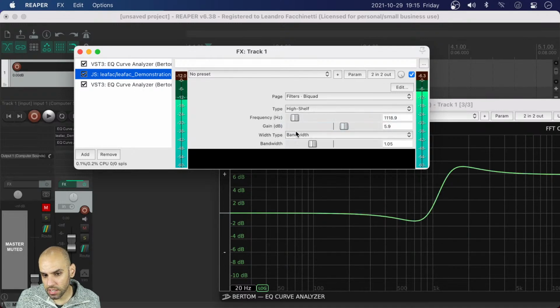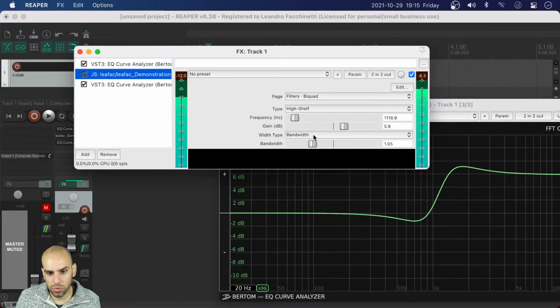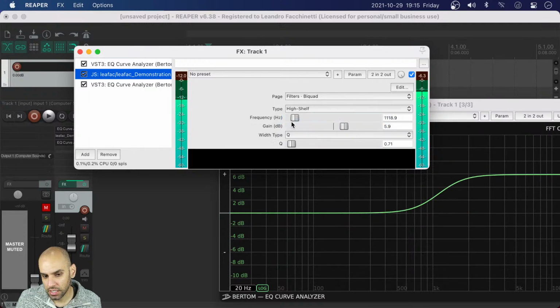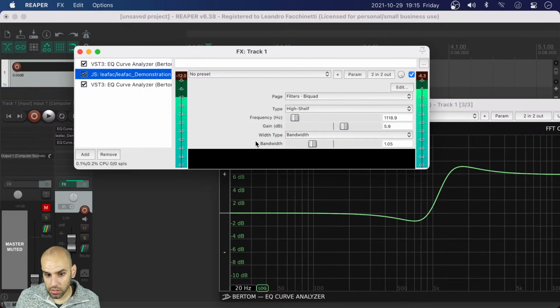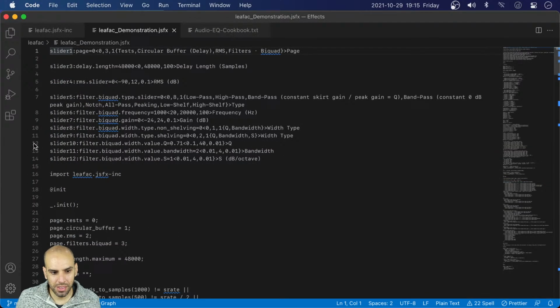How do I do this, however? It's easy to use the slider show to show and hide sliders, but how do you hide an option from a slider? That's impossible. You cannot do that. So how did I do it? Well, I have 2 sliders with kind of the same material except for the slope.